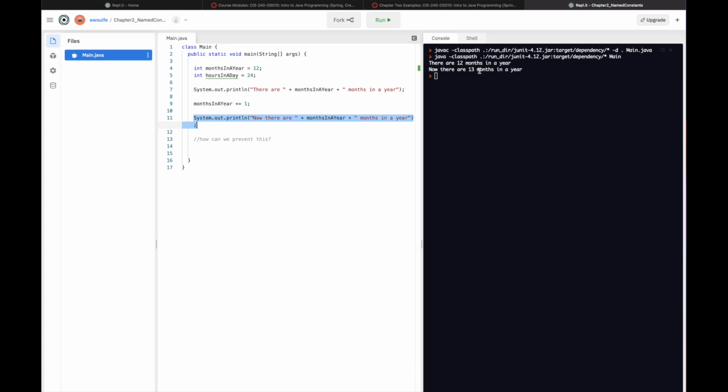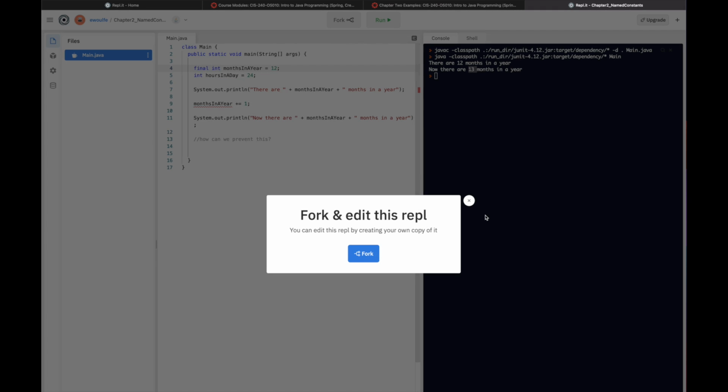But how do we prevent somebody from changing the fact that there are 12 months in a year? So how can we prevent that? The way we can prevent that is with the keyword final.